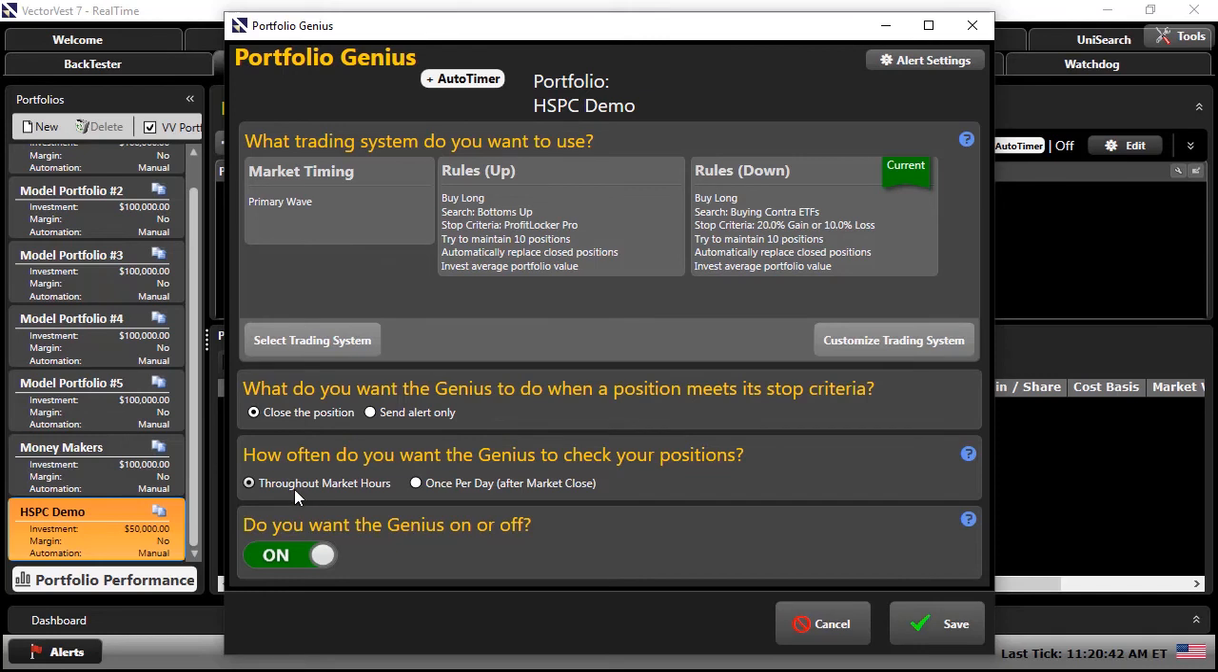How often do you want it to check your positions? Throughout the market day or just once a day at the close? Typically we're looking throughout the market session, but you might also consider doing it once per day. For instance, stocks that have volatility, my Contra ETFs or leveraged Contra ETFs, maybe I don't want to get bounced out on intraday volatility. I really want to apply the stops on an end of day basis.